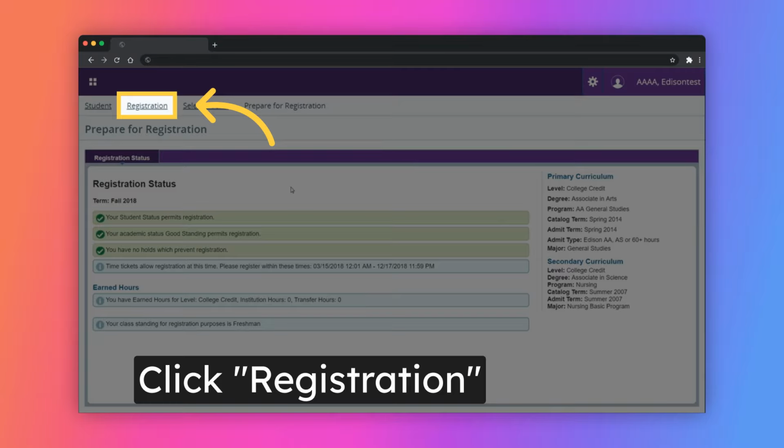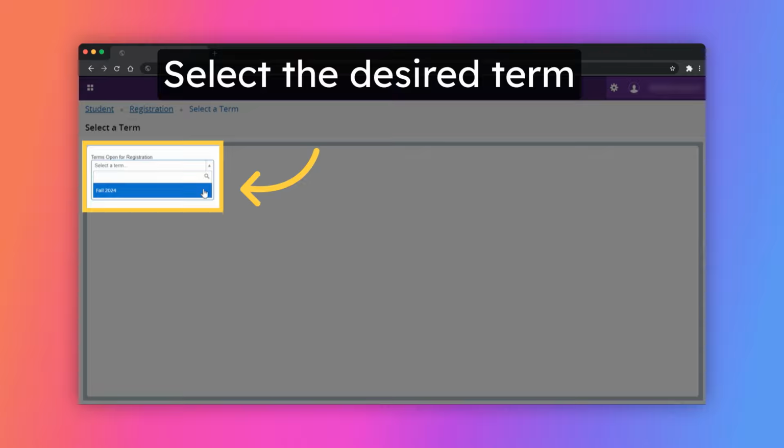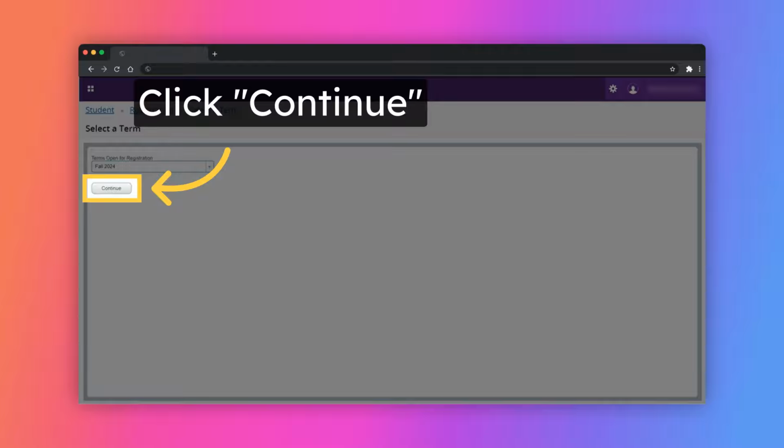Now that you have checked to ensure that you are clear to register, you can search for classes. Click the registration link at the top of the page. On the registration window, click on the Register for Classes link. Next, select the term you wish to register for from the drop-down menu. Then, click the Continue button.